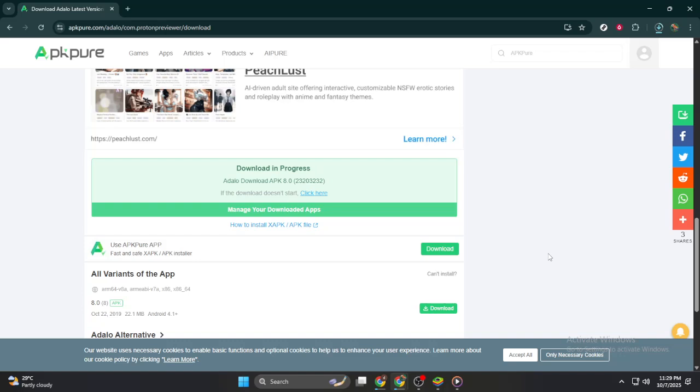And there you have it. The Adalo app is now installed on your device. Remember, if you have any trouble installing the application, ensure your settings allow for third-party installations and you followed each step correctly.